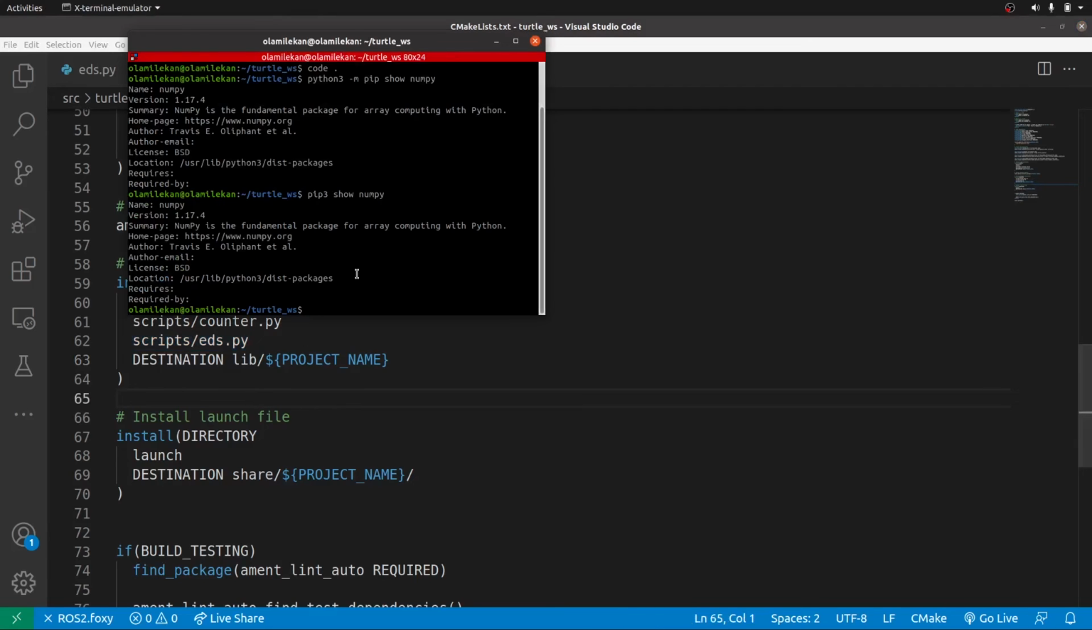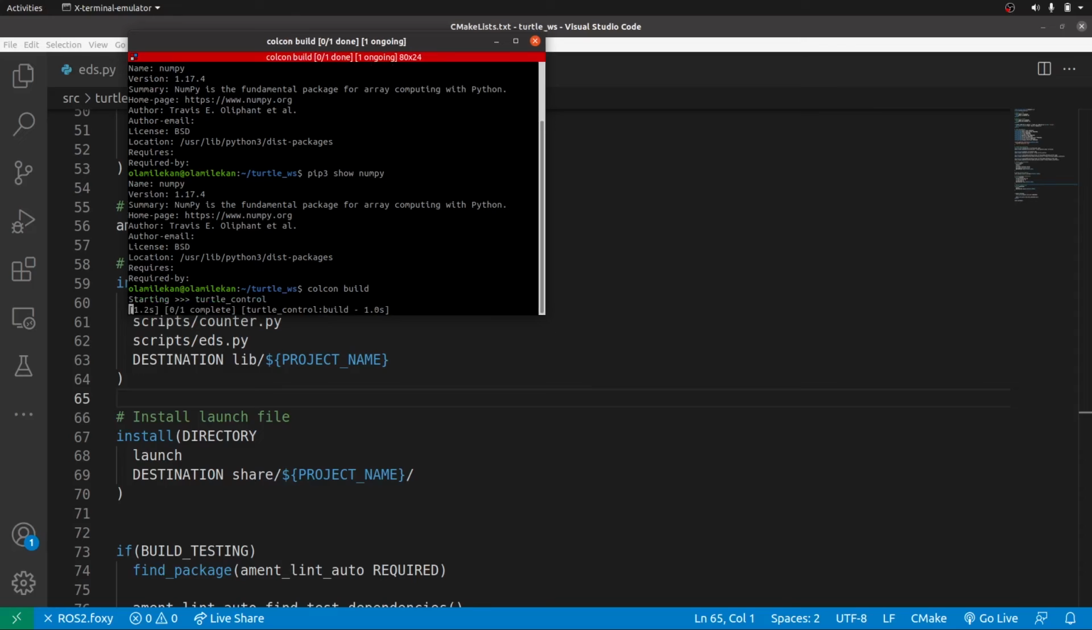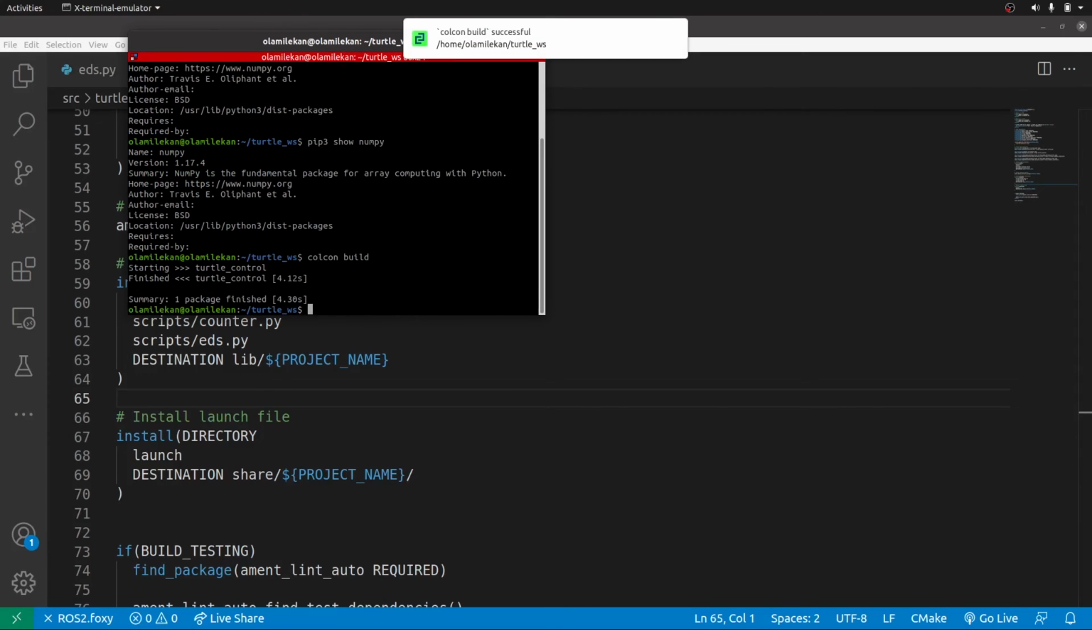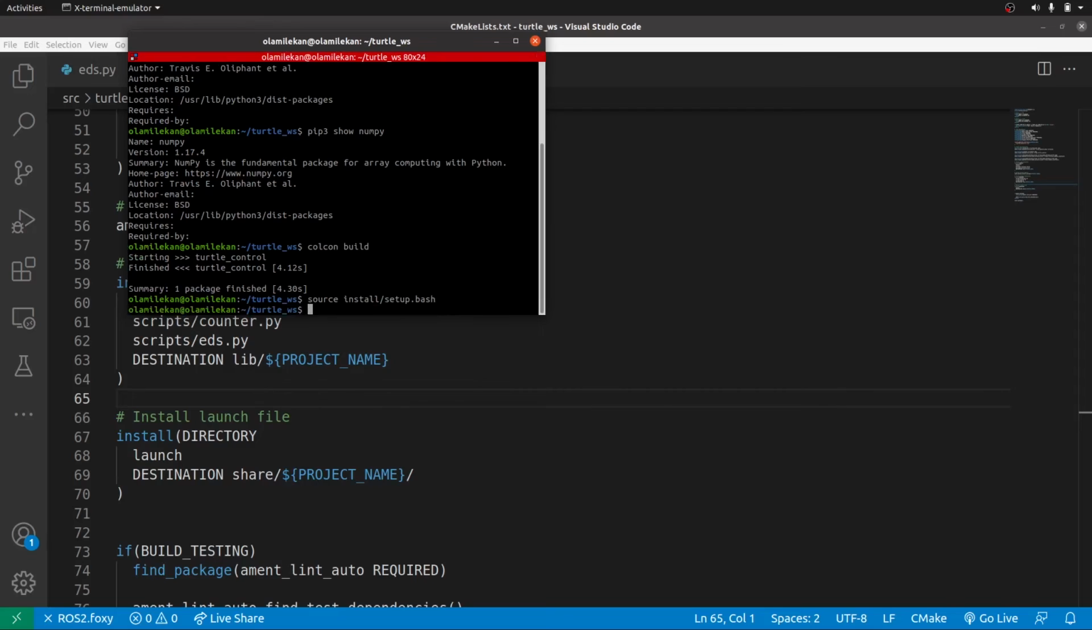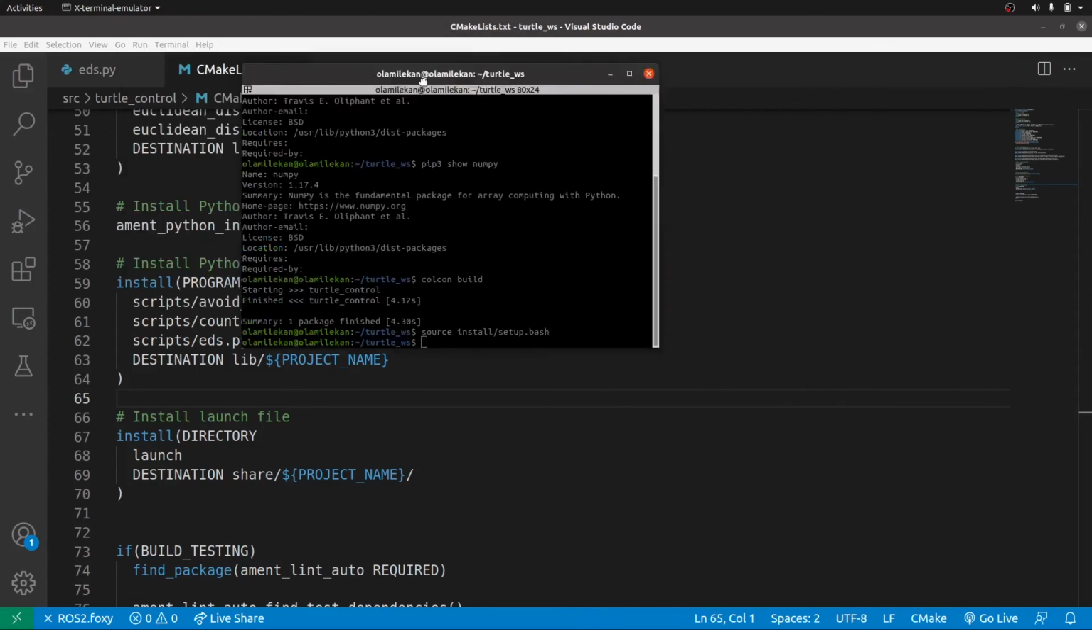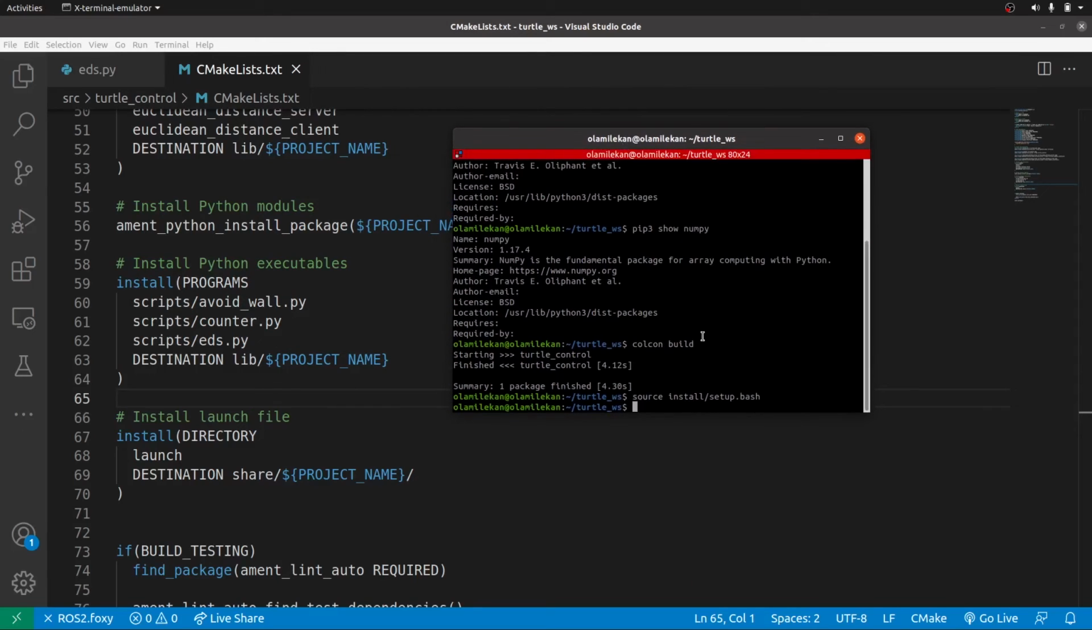The next thing is to go to your workspace. Then you want to build your project. So we run colcon build. Again, if there's any error, colcon build is going to tell us. All right, it seems there's no error. So what we're going to do now is source our workspace. Source install setup.bash. Oh, sourcing done.